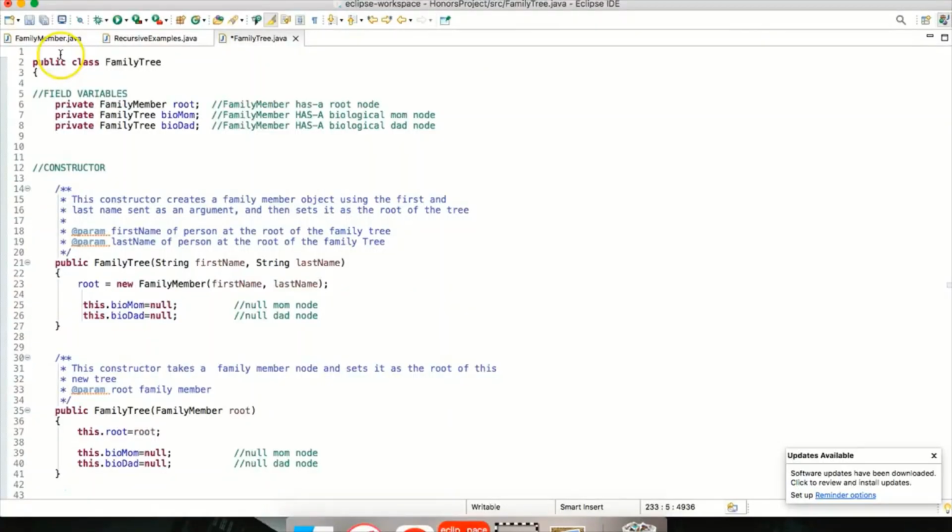To get things started, of course you need your tree object. In this case, we're calling it a family tree because we're using family members inside of it. The first thing is the data set that we're working with, which is a family member. Then the nodes that it's pointing to, we are calling bio mom and bio dad. You can think of this as the left node and this as the right node, but these are basically the references to the next node within the actual tree.